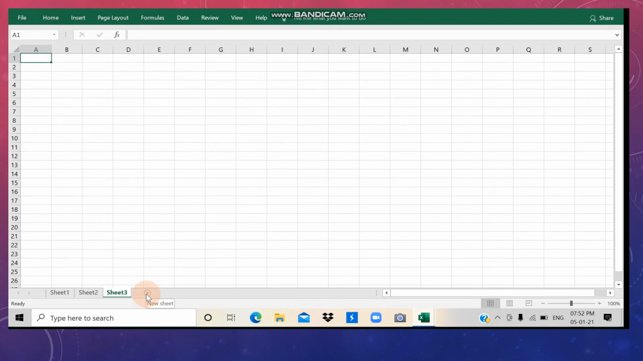How many worksheets can you get? 255. It is the maximum limit. And collectively we call it a workbook. Suppose in sheet 1 I have written computer. Then in sheet 2 we will not find computer. It is like a book where a number of pages are there. This is page 1, this is page 2, this is page 3.